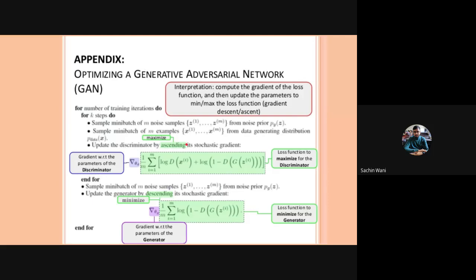So on the next slide, this is basically from the actual algorithm of the DCGANs that we will be using. We can see that we want to update the discriminator by ascending a stochastic gradient. What it means is that we want to maximize this value, so that the loss function of this discriminator makes the values of D of x as close to 1 as possible and D of G of z as close to 0 as possible.